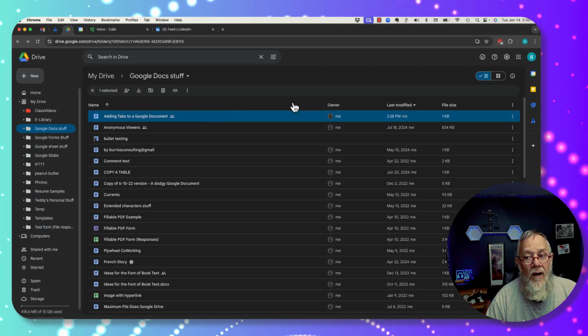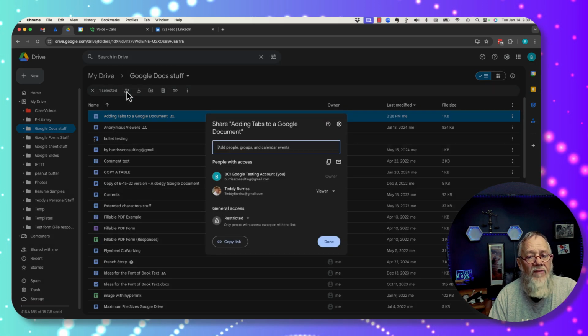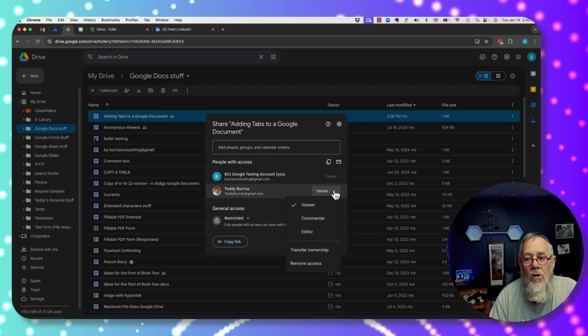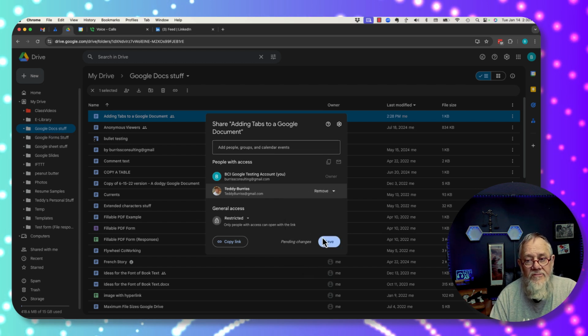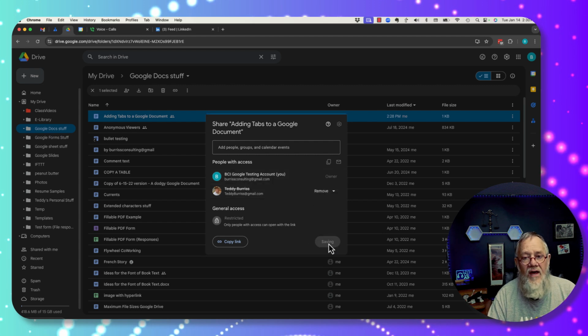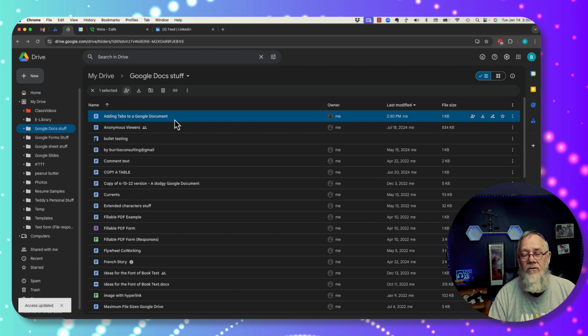Now, furthermore, because I shared it with him, I can go in here right now. I can go back to share if I want to, and I can remove this or change his permissions. I'm going to remove it so he no longer has access to it. Hit save, and now you'll see that icon goes away. He no longer has access to it.